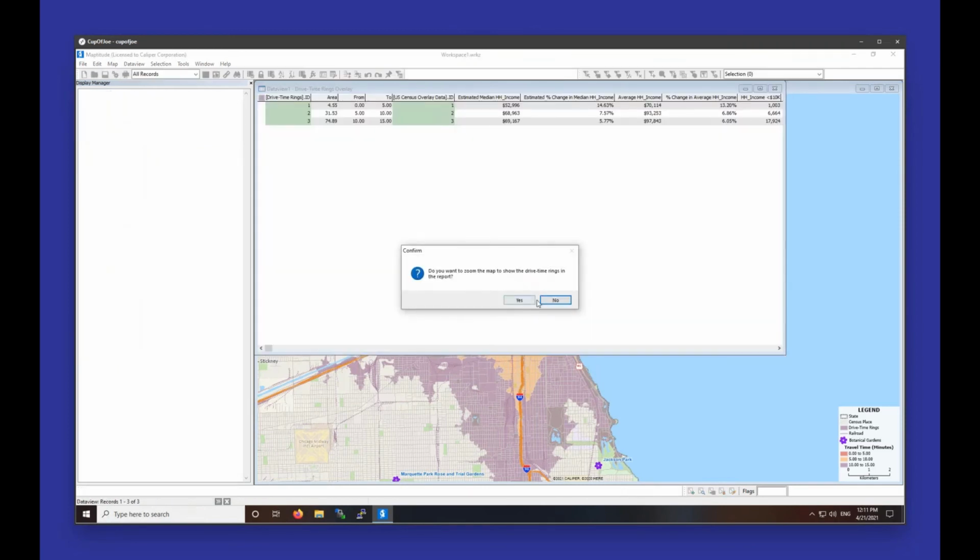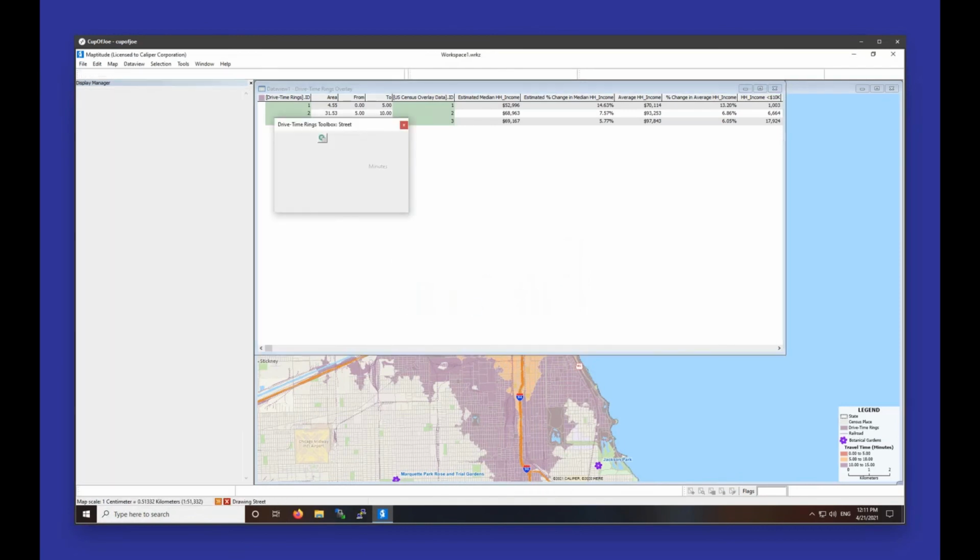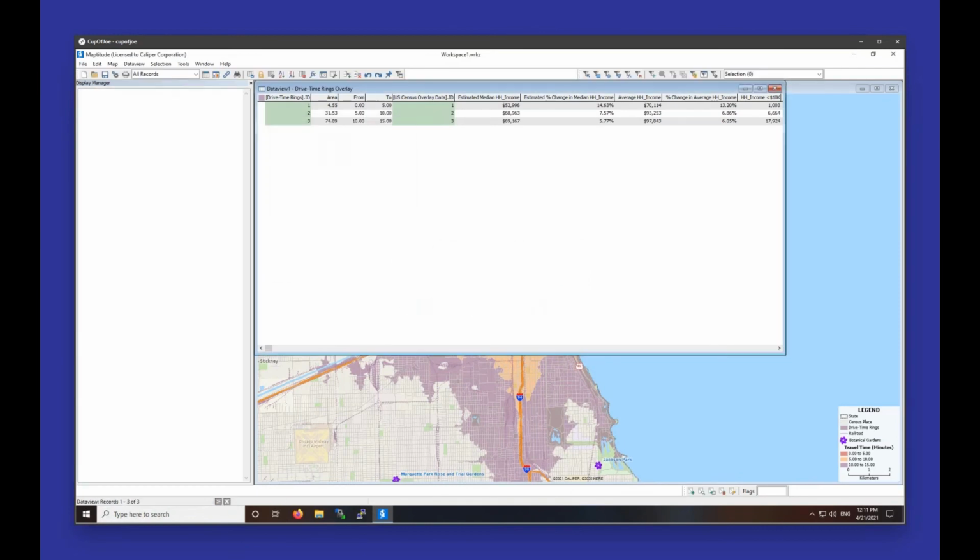And again, you can toggle on and off layers using the display manager. So if I want to hide my drive time rings, I can click on the check mark here and it's going to hide those rings. The drive time rings are still on the map, they're just hidden. So if I wanted to show them again, I can check the red X next to drive time rings and they'll pop up again.